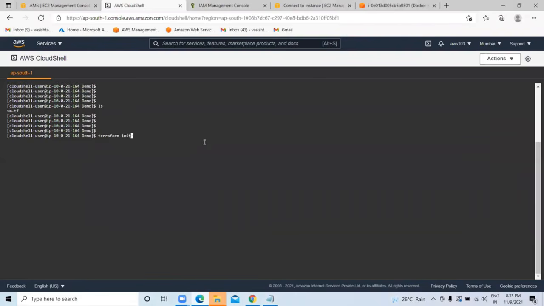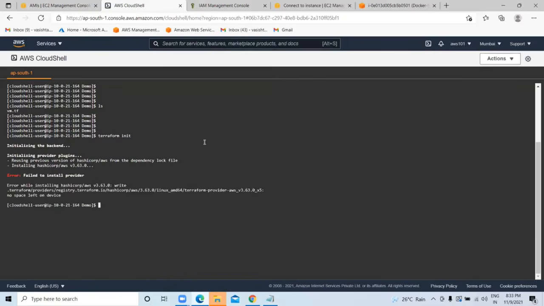First command, init. Now if the code is correct, Terraform initiates correctly. If the code is wrong, it will not initiate. See, file instant provider is file. No space left on the device. Okay. Oh, space is not there.